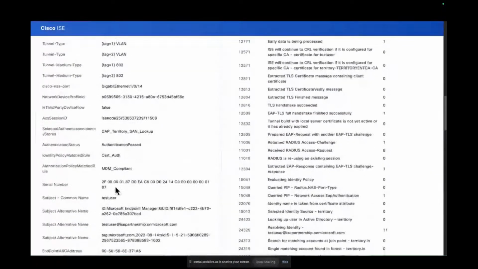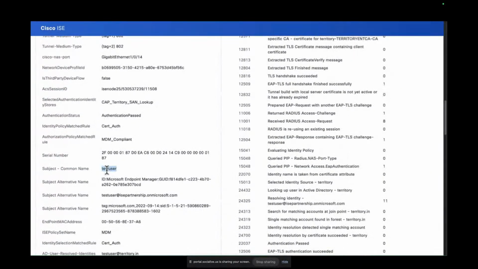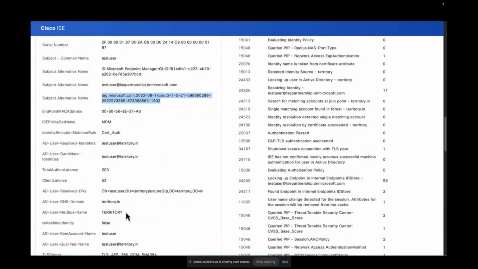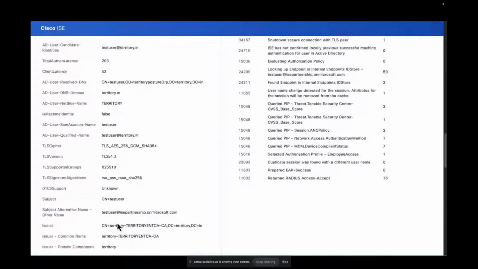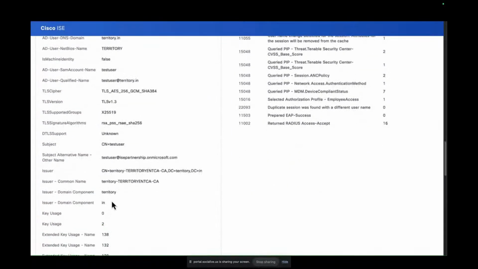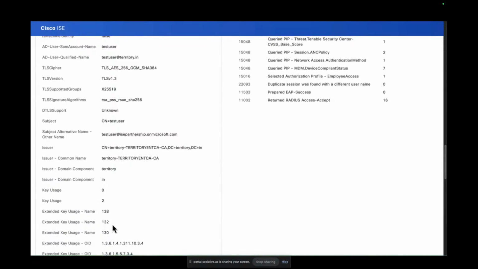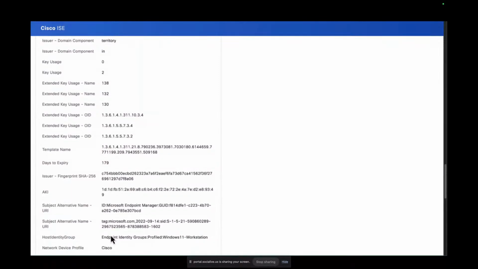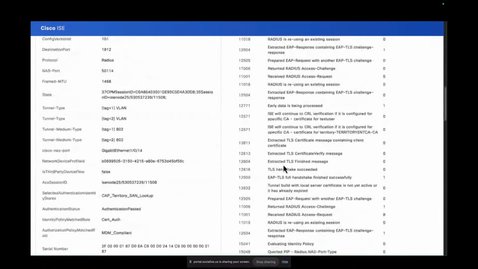And you can also find additional attributes, something like the common name, and the subject alternative name, where the first field is the GUID, the second one is nothing but the UPN value, and the third one is a SID. You can view all these parameters. Along with that, you can also view much more certificate attribute details: SAM account name, TLS version, issuer, issuing authority common name, and so on and so forth. All these are available in ISE itself.